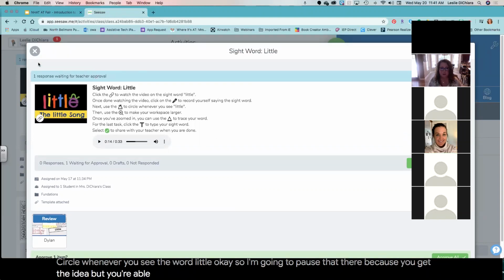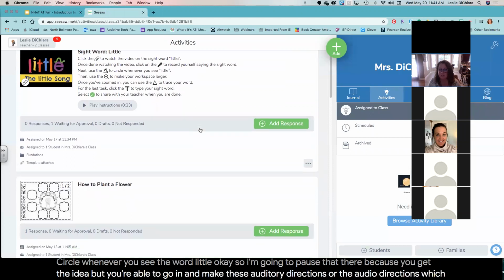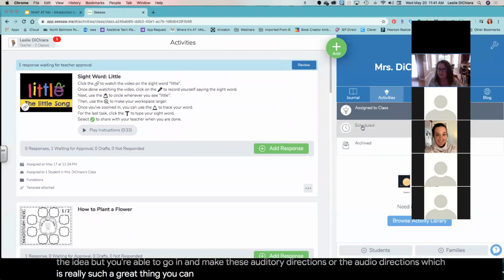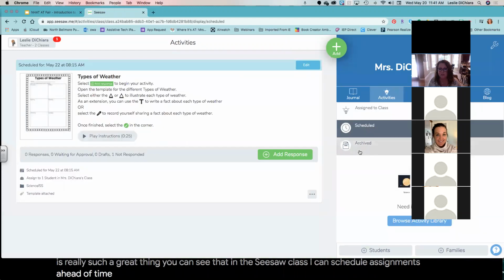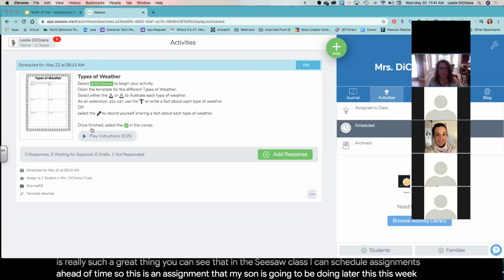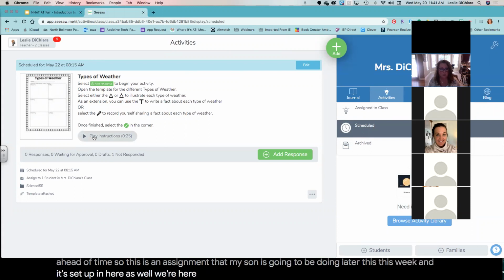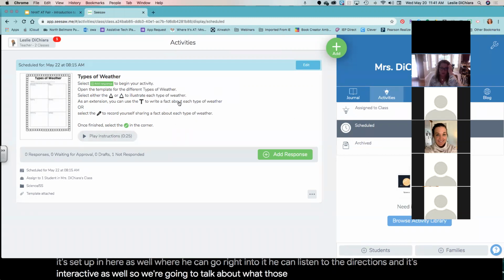But you're able to go in and make these auditory directions or the audio directions, which is really such a great thing. You can see that in the Seesaw class, I can schedule assignments ahead of time. So this is an assignment that my son is going to be doing later this week. And it's set up in here as well, where he can go right into it. He can listen to the directions, and it's interactive as well. So we're going to talk about what those activities look like and how you can use them.